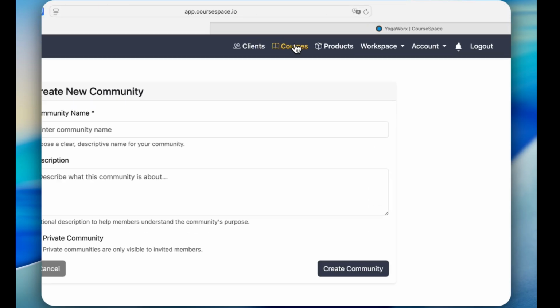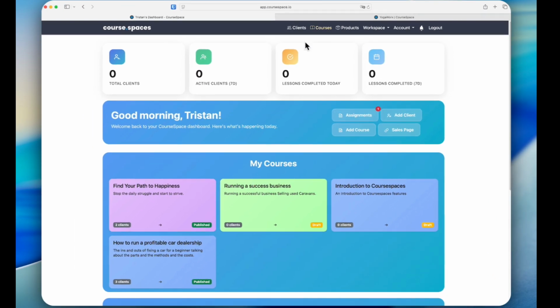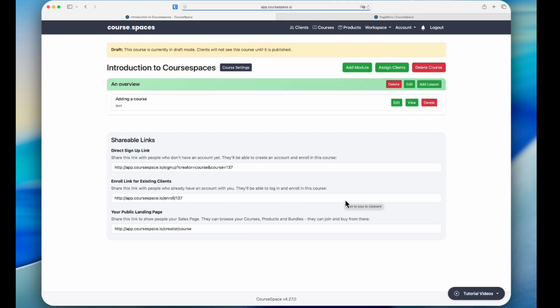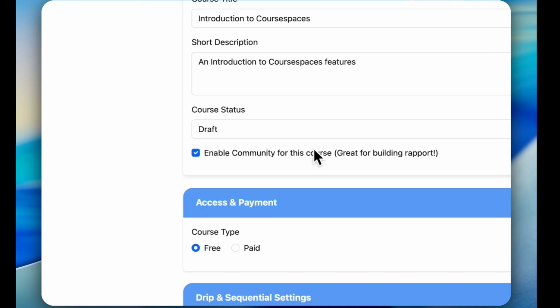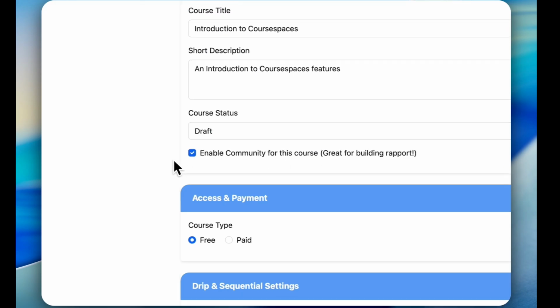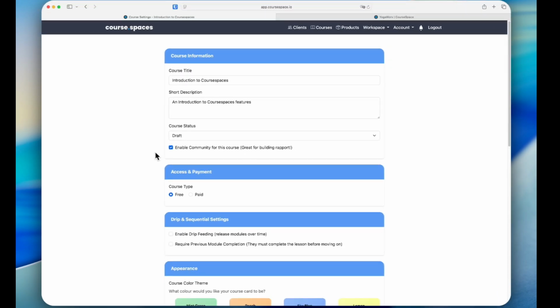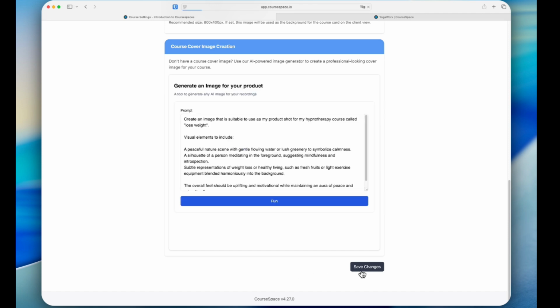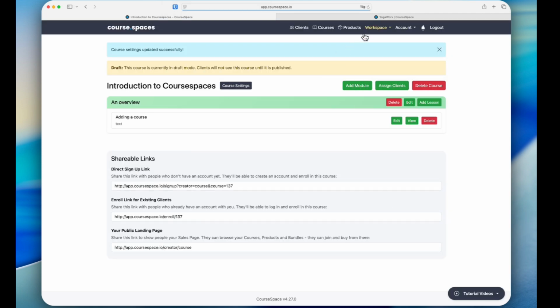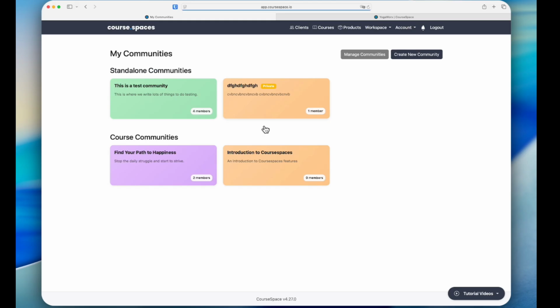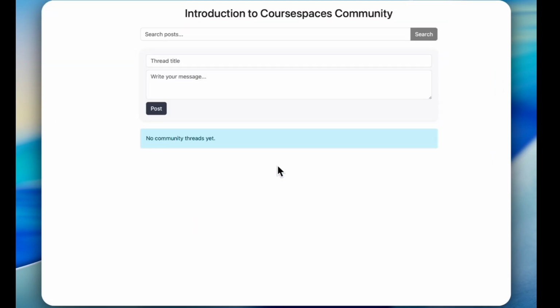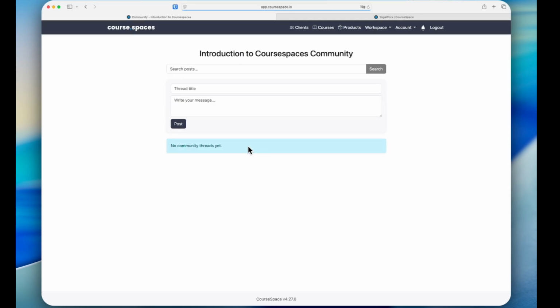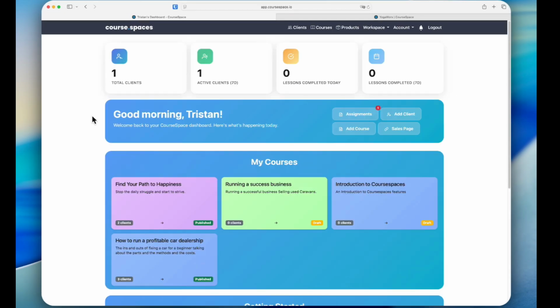When you are creating a course, you have the ability to add communities straight from the course settings. You click on course settings and enable community for this course. As soon as I do that, it will then be added to the communities. Let's take a look. It changes. Okay, communities, and there it is there. Anyone who is a member of that course will now have access to the community. Fantastic feature, isn't it? And we're back at the dashboard.